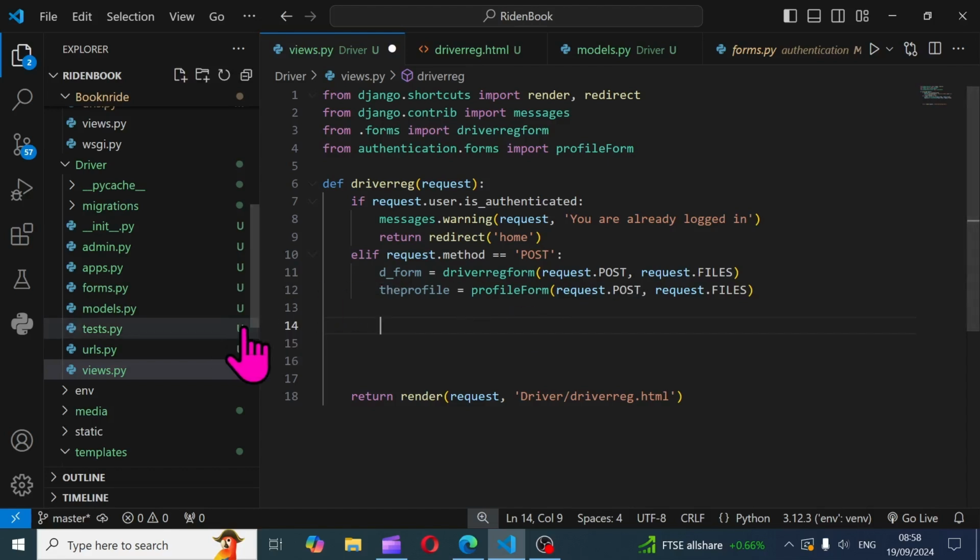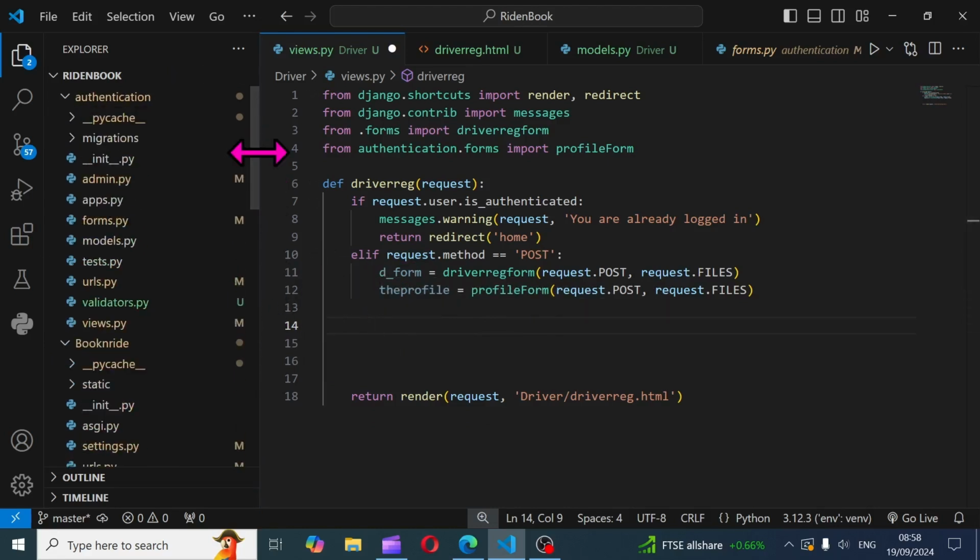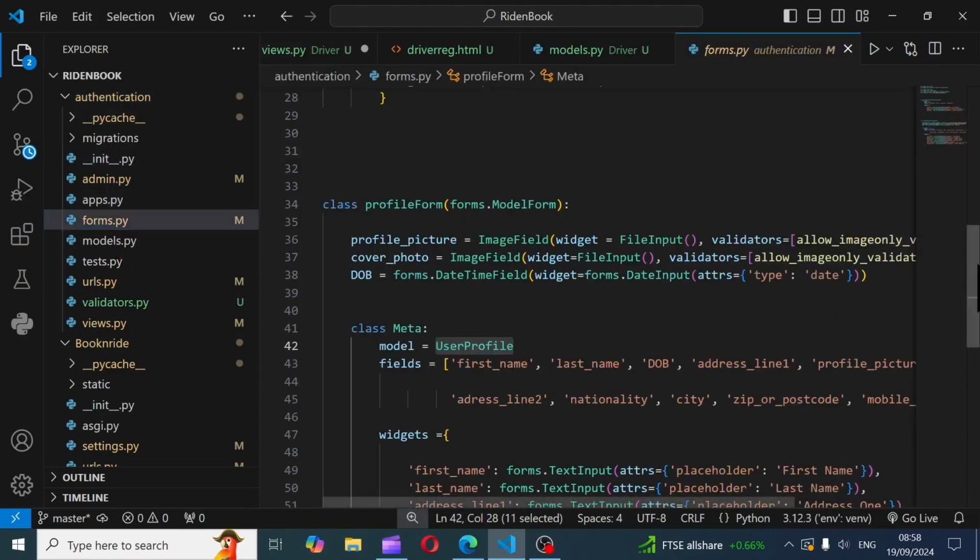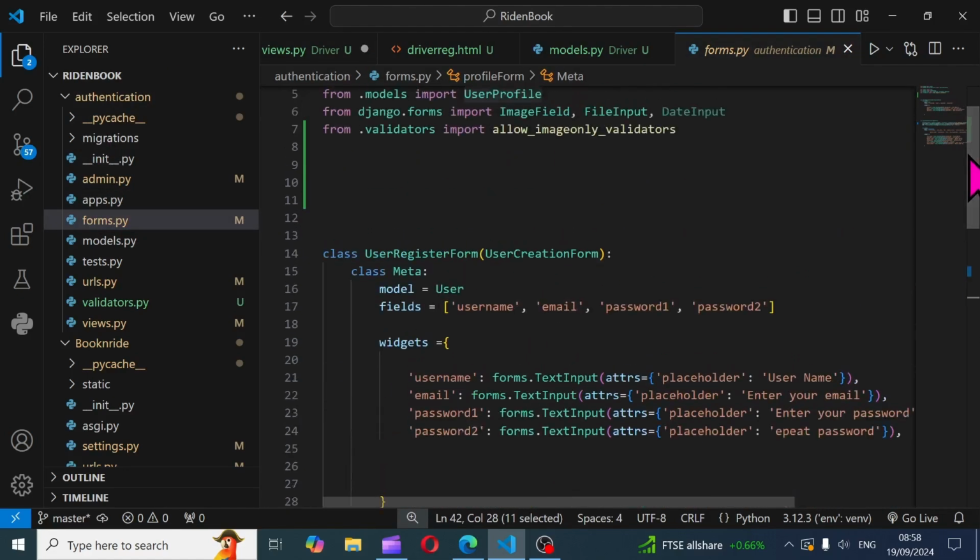Now the last form that we need to import is the user form. The user form manages the email, password, and login details. So if I go to my authentication and forms.py, you're gonna see the form. This is it, user register form. So we also need the driver to be able to create their username, their email, and their password. So I'm gonna copy this as well.